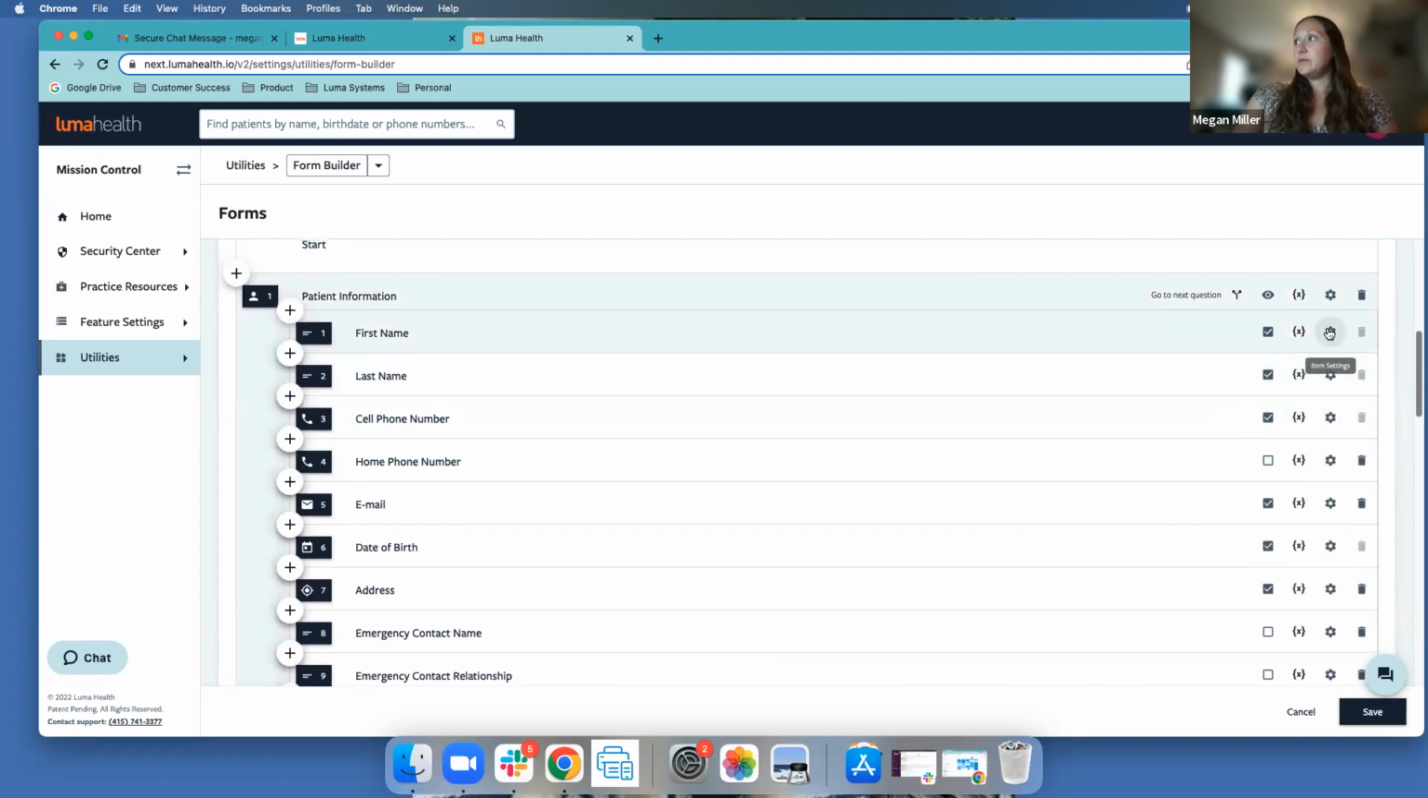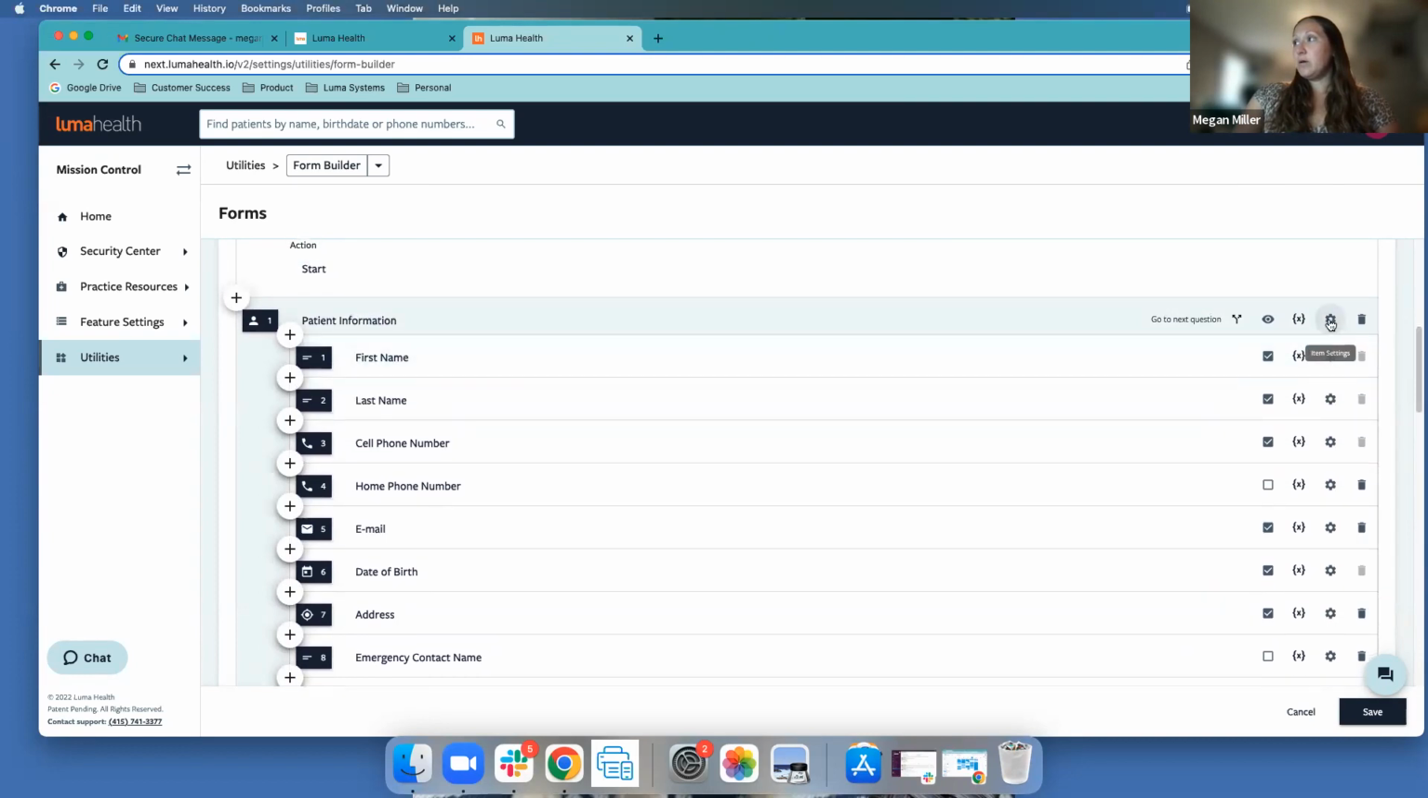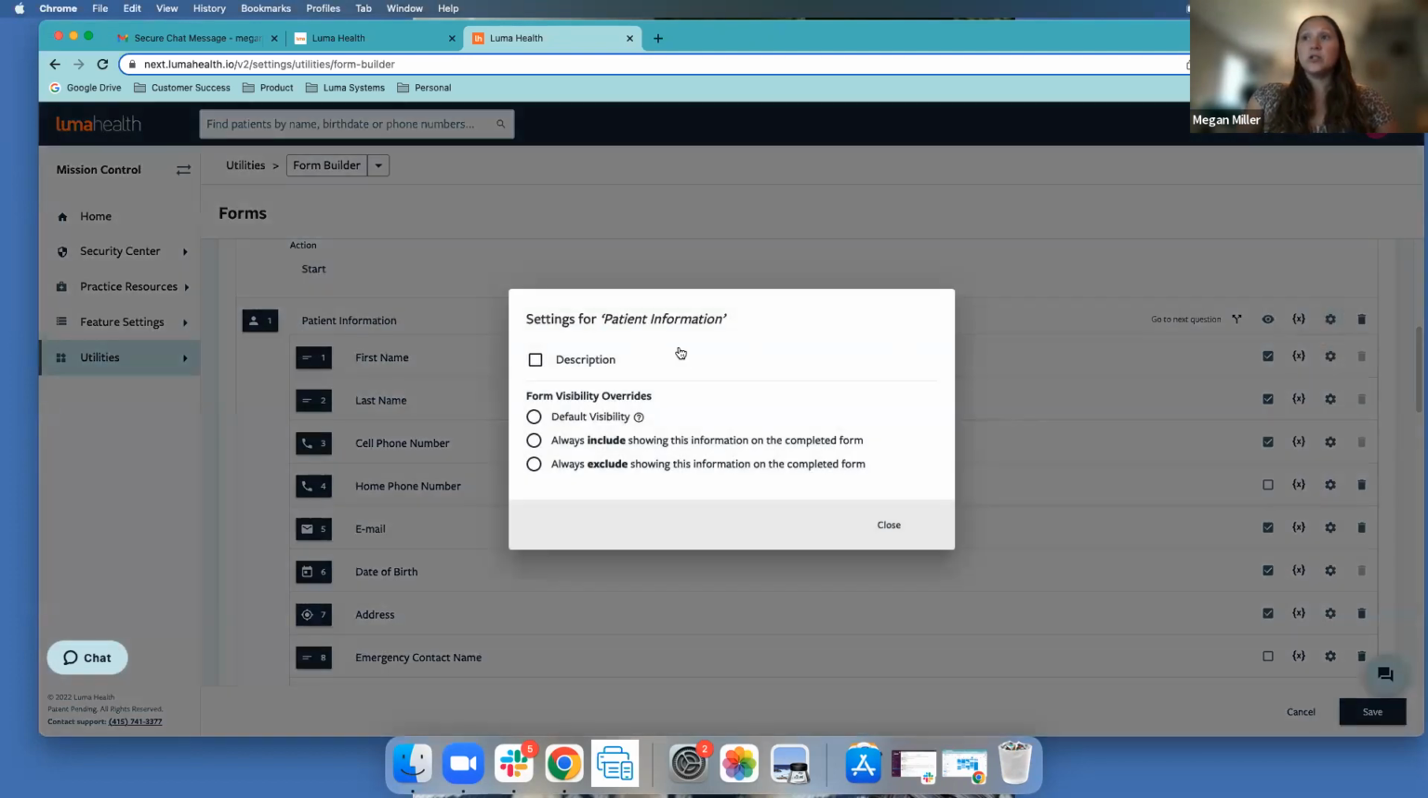And part of the item settings, so let me go up here. You can see here for this type of question, we don't have a lot in terms of the settings. You do see in terms of visibility, what this means here. So when this form, after the patient does fill it out and the form comes back into Luma, what you guys want to be able to see on your end.